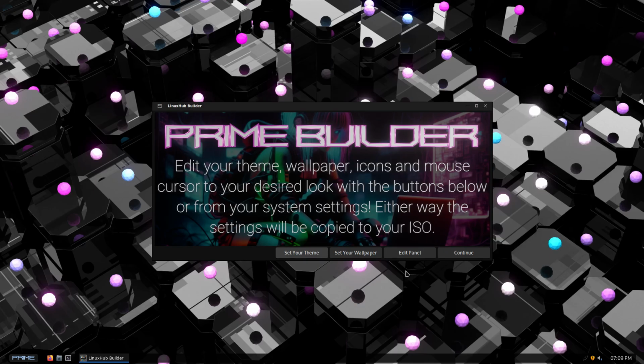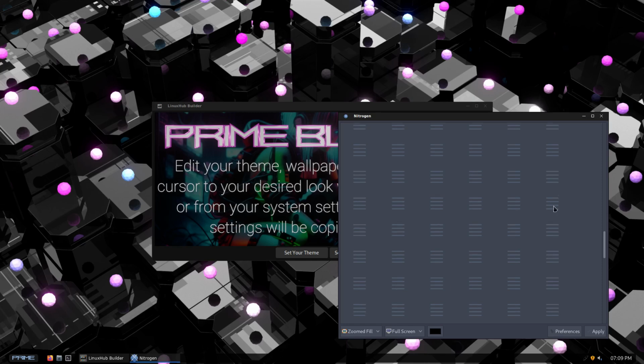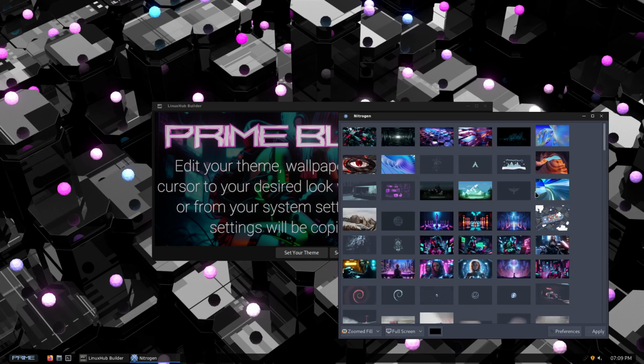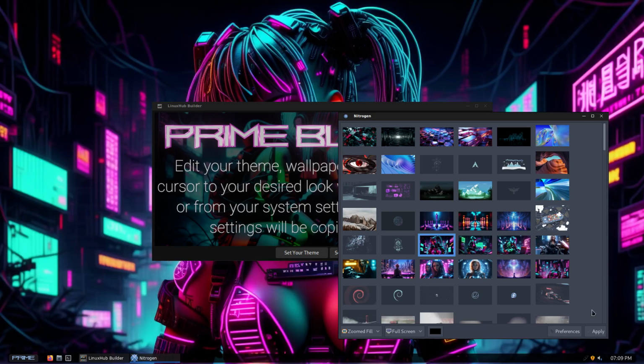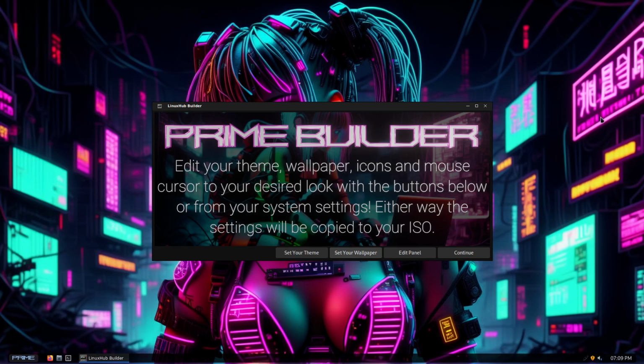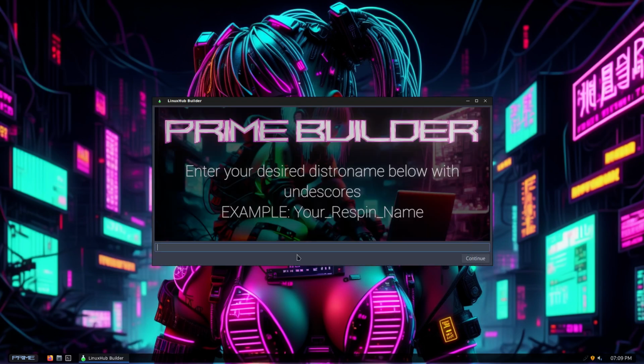So, all right. Now let me set my wallpaper. So open up Nitrogen in this case, because it is Openbox. I'll just select this wallpaper right here. Click on apply, and I'll go ahead and close this. And I'll click on continue.